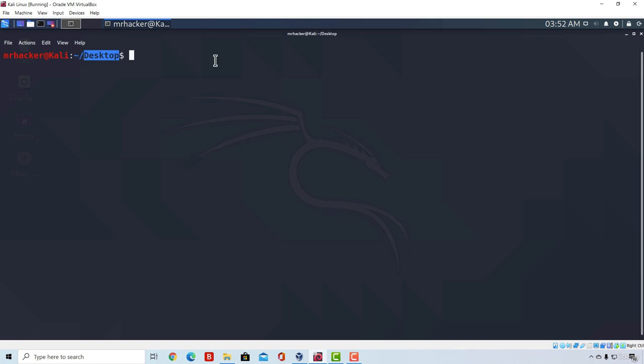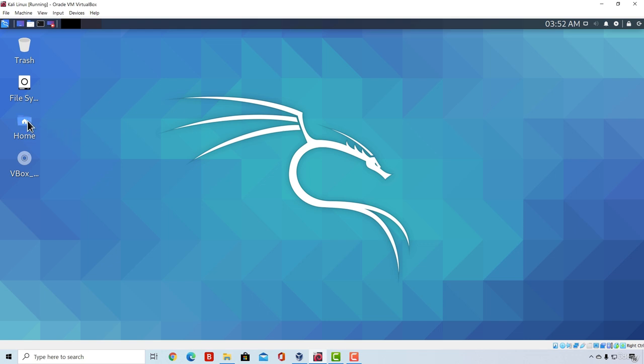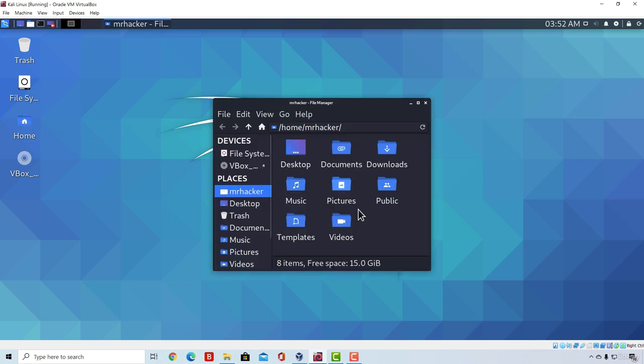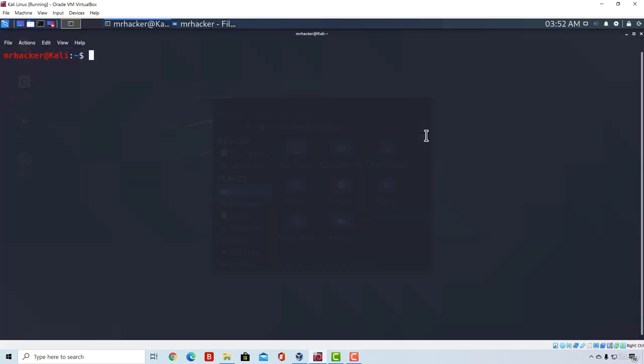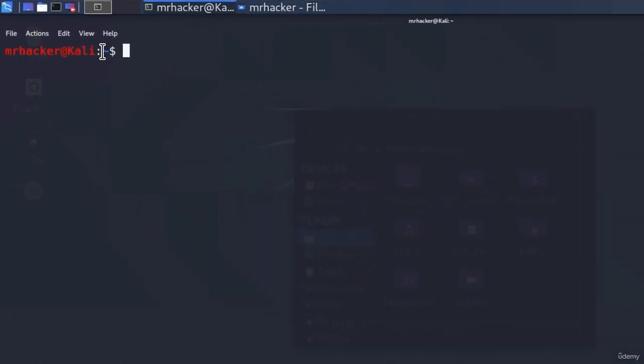Remember, we right-clicked on desktop and clicked open terminal here. If we, for example, went to the home folder and right-clicked here, open terminal, it doesn't say /home like it did in desktop. It just gives us this wavy minus sign. Well, that sign in Linux means that you are in your home directory of your user. And our user is called Mr. Hacker, so the directory name should be /home/Mr. Hacker. And to check the directory name, we can type the command pwd.